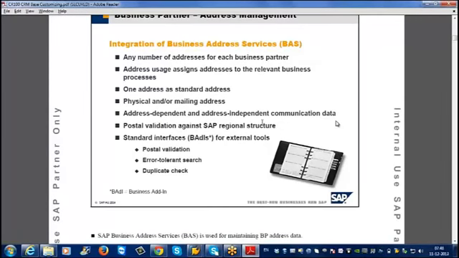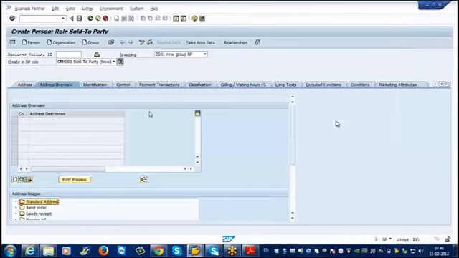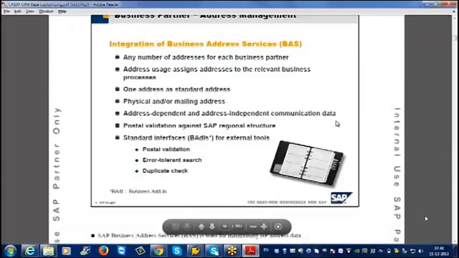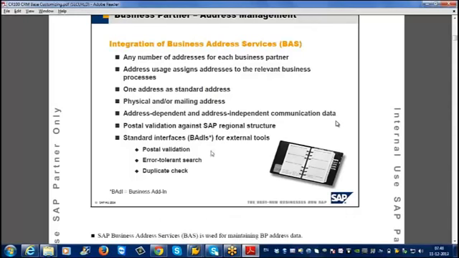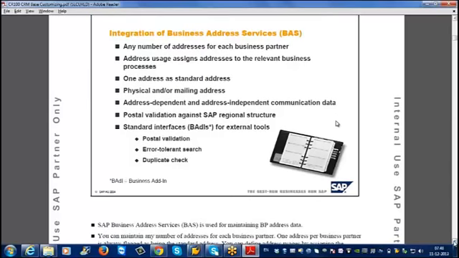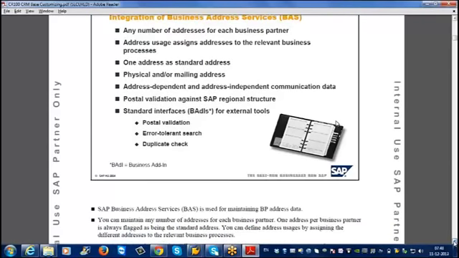You can maintain the address dependent and address independent communication data also. So in certain cases, you are in an agency creating a business partner. At that time, you can simply take the name and phone number of the customer and save it. Later, once the interaction with the customer increases, you can update the details. That's why it is called address independent and address dependent. Then there is a third-party tool also available, postal validation against regional structure. This is through BADI. You can validate duplication, then error tolerance sets, all that. But we never used it till now.